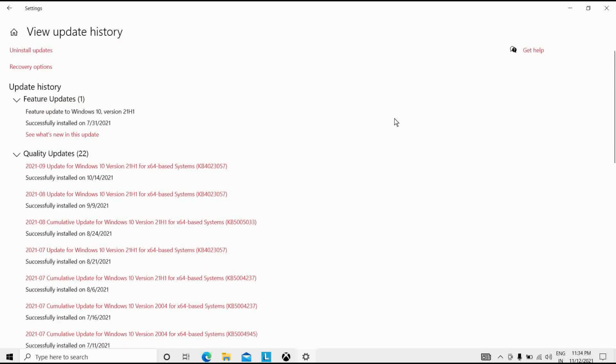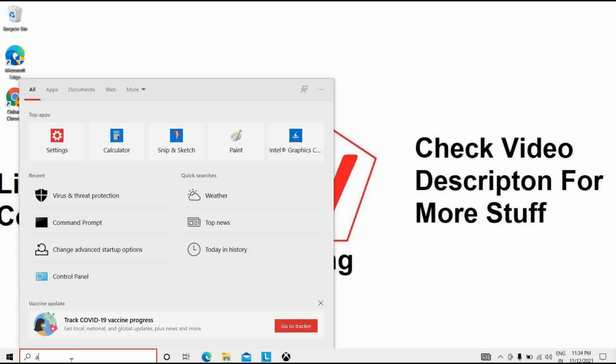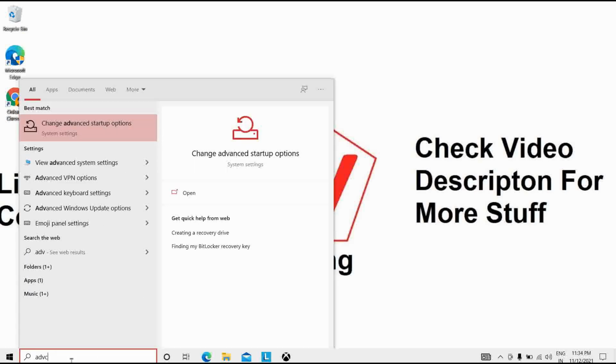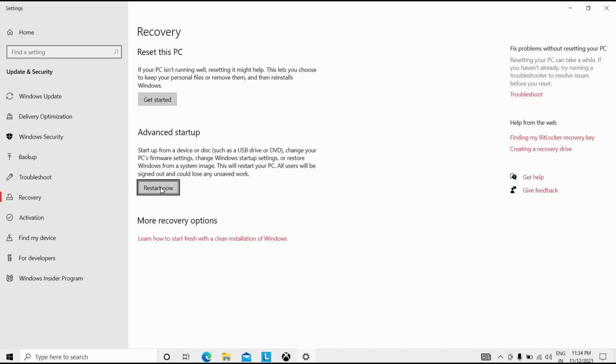The next solution is to perform a clean boot. For that you have to open your PC in boot mode, which I have shown you recently. You have to type advanced startup. I will open here change advanced startup options, and you can click on restart now. So you will be in boot mode and you have to restore your system from there.